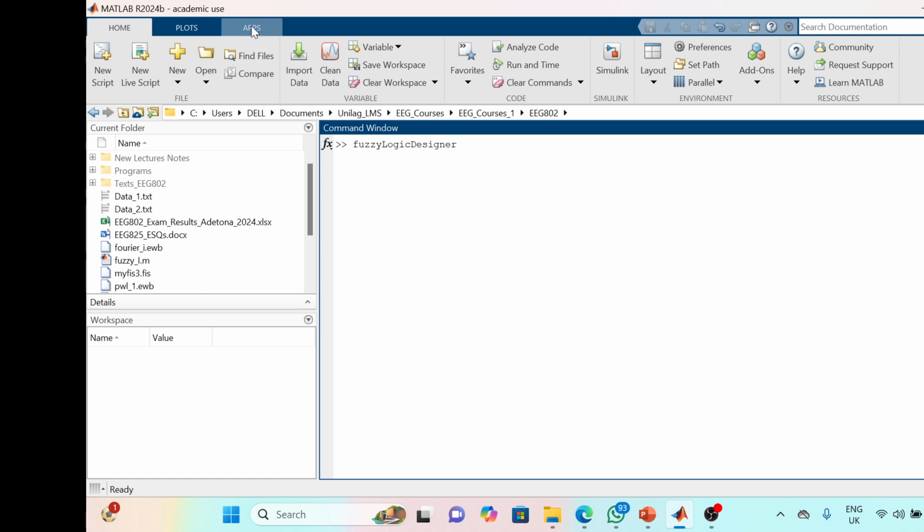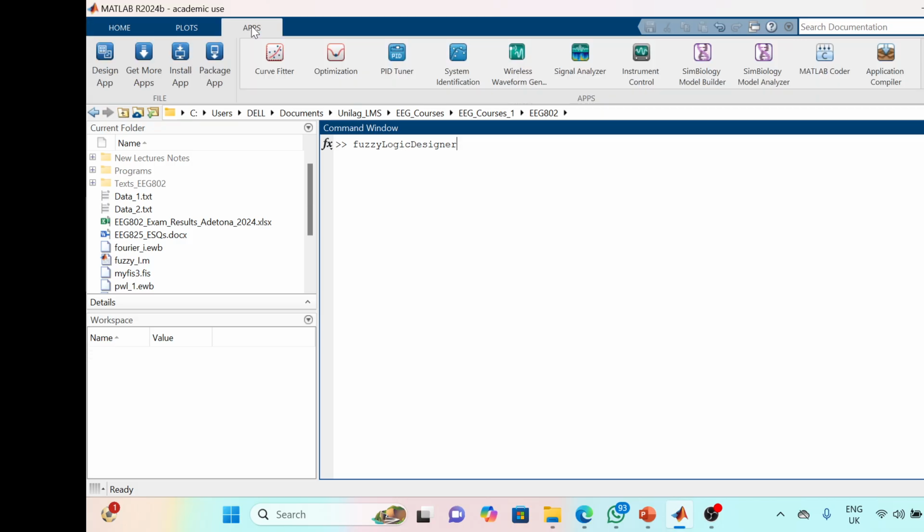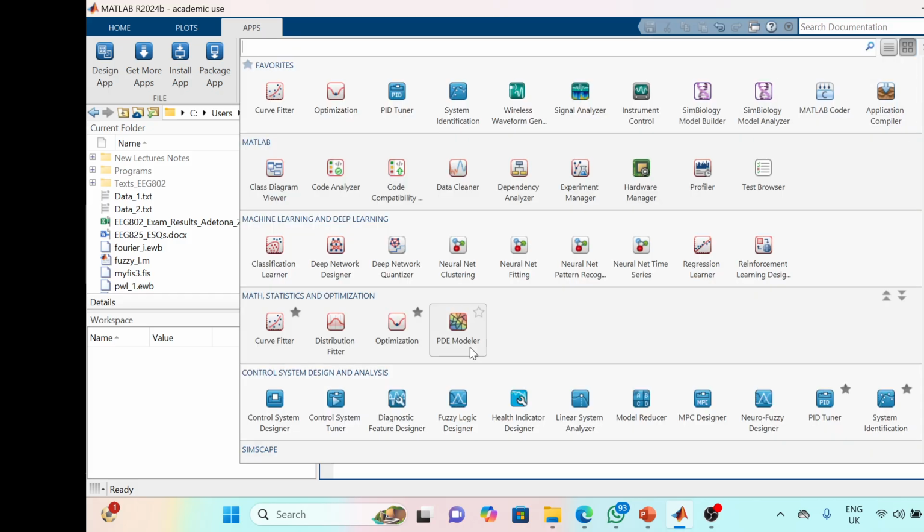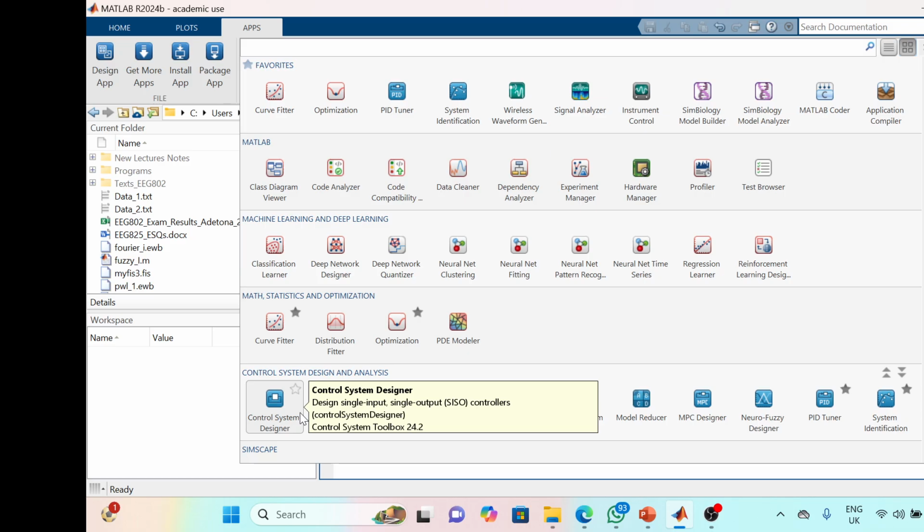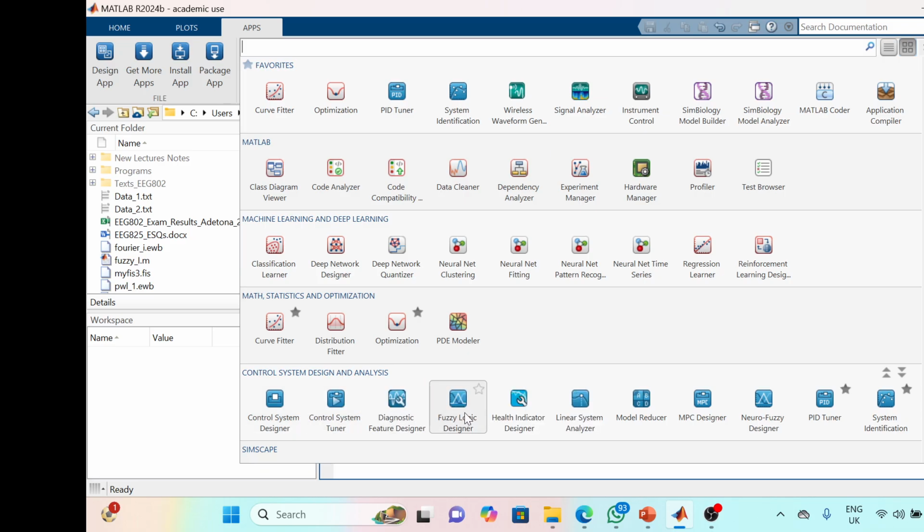Another way is just, where you see my cursor now, you click on Apps, then we go to Control System Design and Analysis, because it's under control design and analysis. Then this is Control System Design and Analysis, and we have different apps there, and this is where we are going. That is Fuzzy Logic Designer. The version that I have here is Fuzzy Logic Toolbox 24.2, because the version of MATLAB that I'm using is the 2024 version.